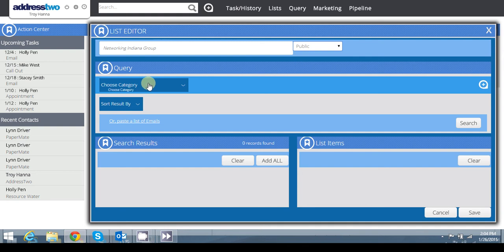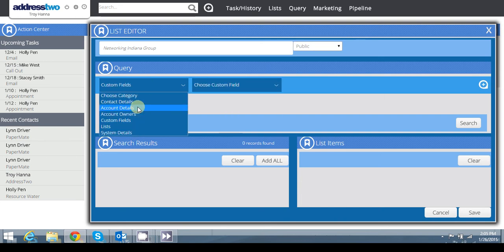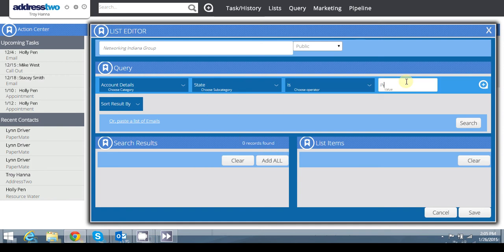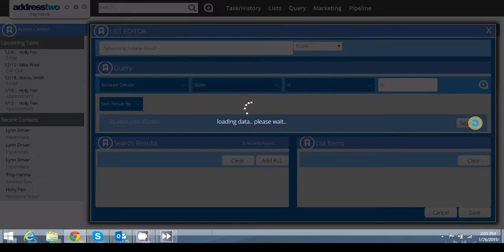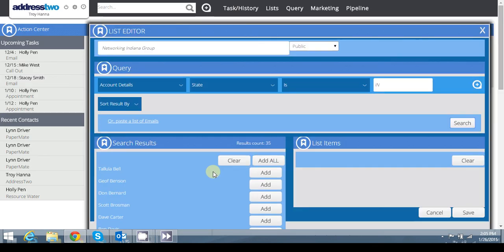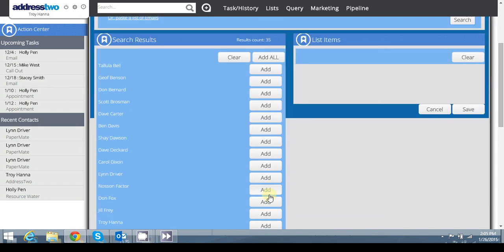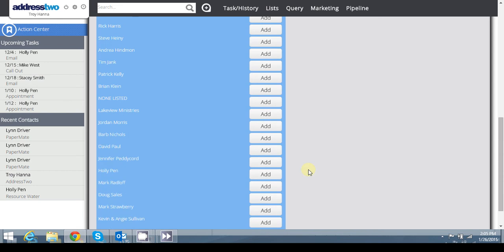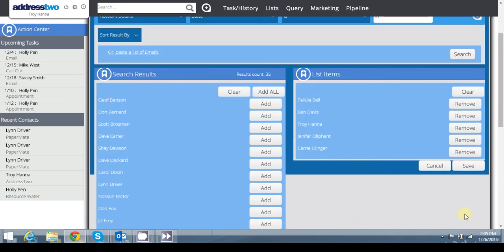Now, I can search and build people into the Indiana group, so I can go in here and say, hey, I want to find everybody whose account details, where the state is Indiana. Hit search, and it's got all these people that are in Indiana. I can go through and add all of them, or just add a few. Let's just say add a few. So I'm going to add Jeff, and Shay, and Rick, and David. Oh, that's David. So now I've added all these people to a list.